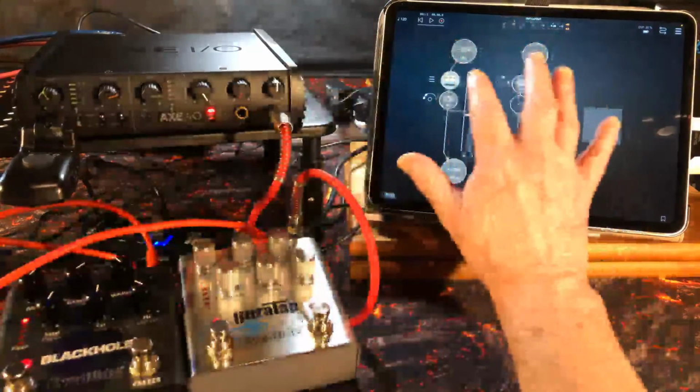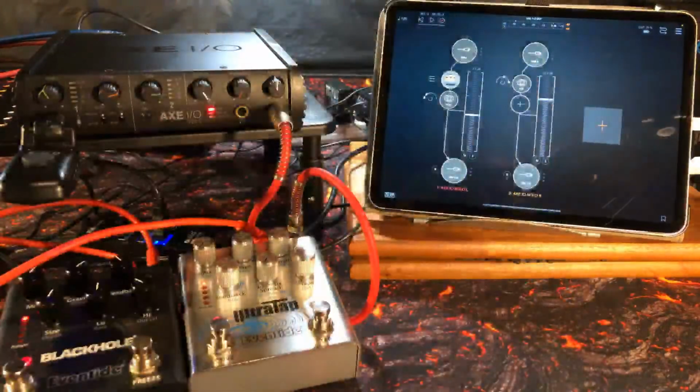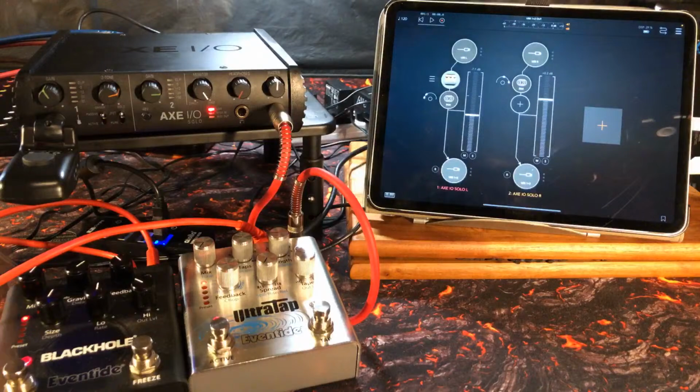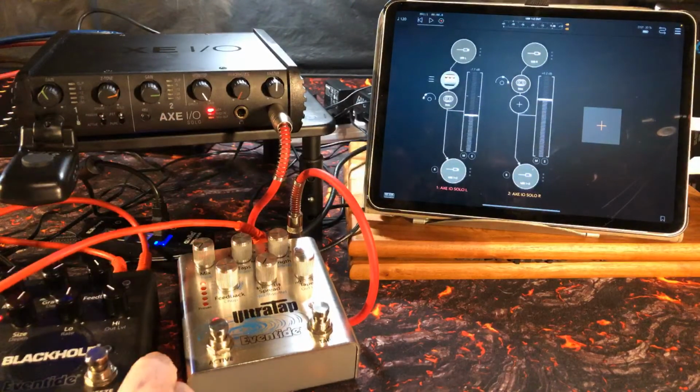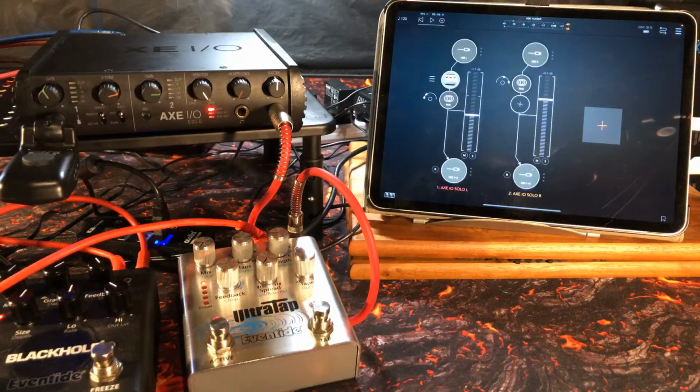If you record this into Cubasis, you're recording it onto two separate tracks. Oh gosh, loads and loads of control. Let me have a drink. Thirsty.